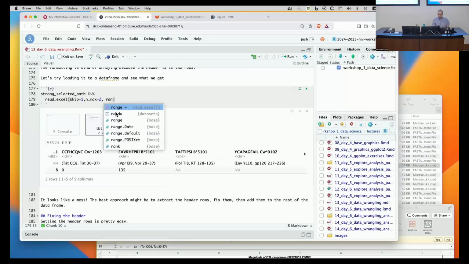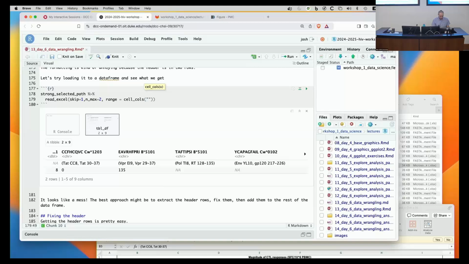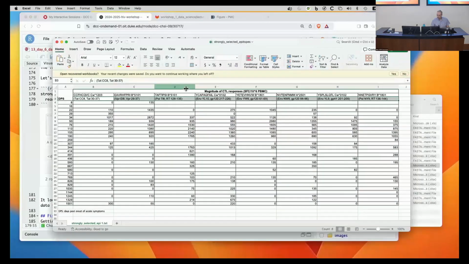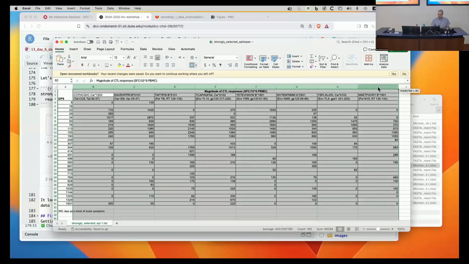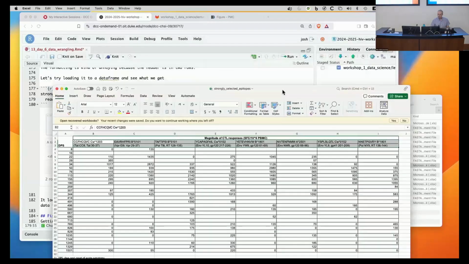We can tell it to load a specific range of cells. To do that, we use the cell range B through I. If we go back here, this is column B. So this is going to load just these columns, and we're going to ignore this first column here, because like I said, we just want to grab this bit.